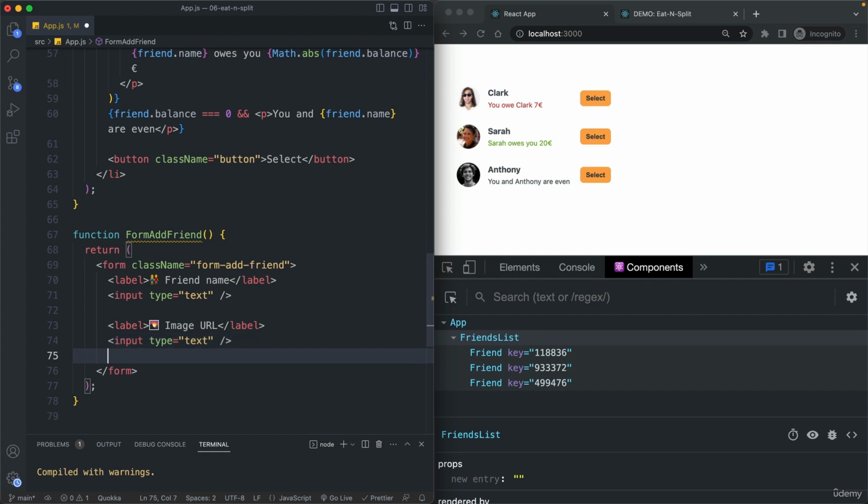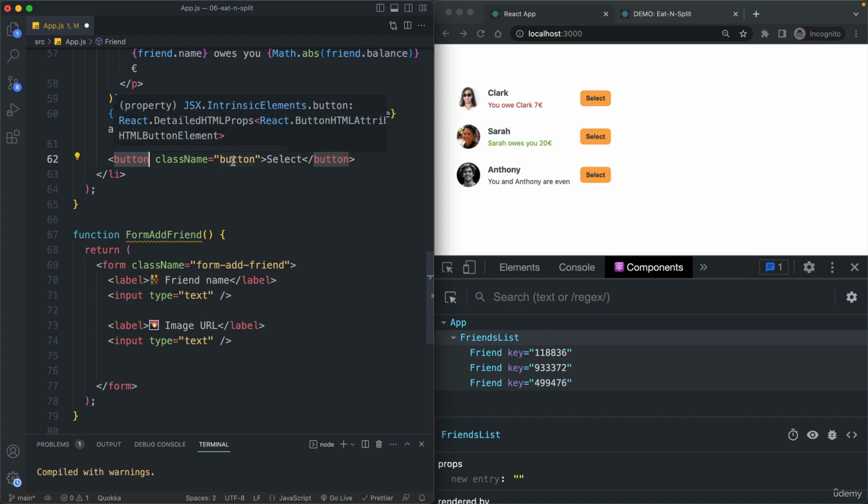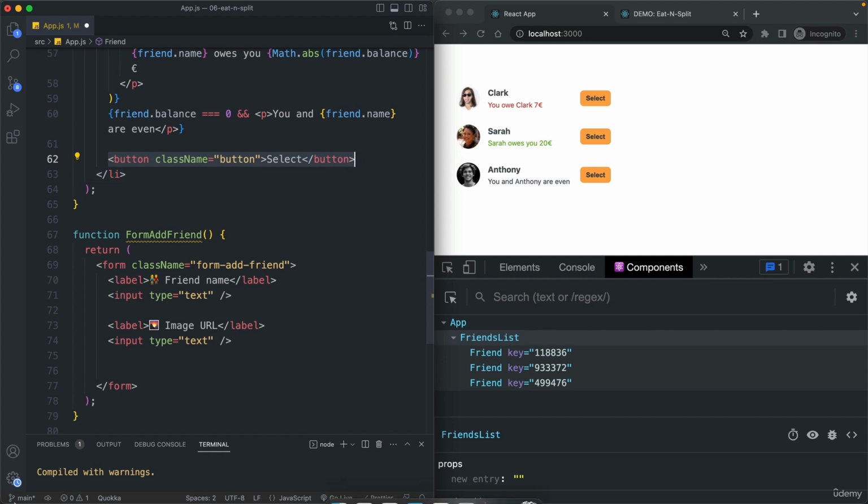So giving that a save. And finally, we need a button again. So that's this button element with the class name of button. So now we could just copy this here and paste it down here. But since we need a button like this multiple times throughout the user interface, we can just actually place this here into its own component.